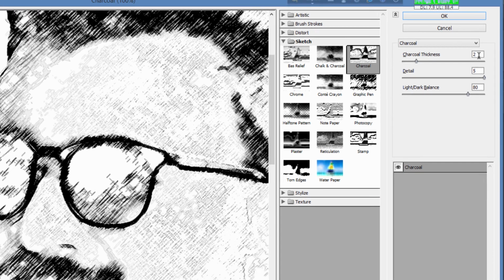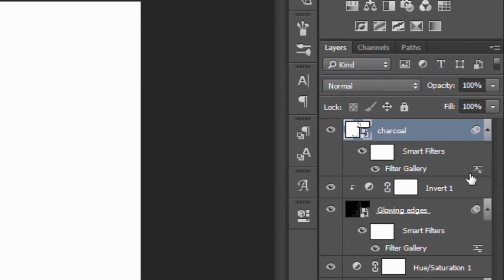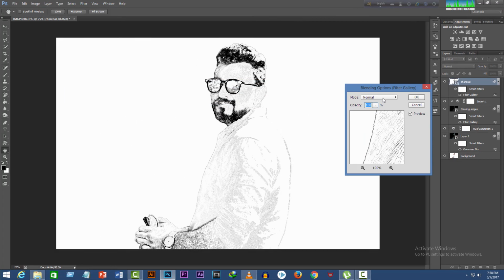Press OK. Now, double click on this filter and change its blend mode to linear dodge. Again, to see through, change the blend mode to multiply.